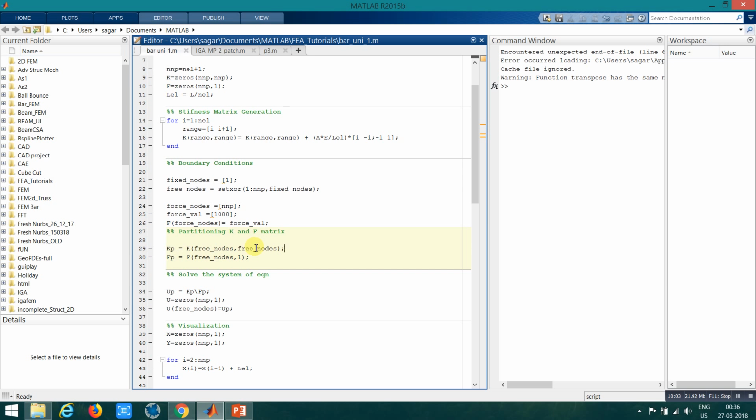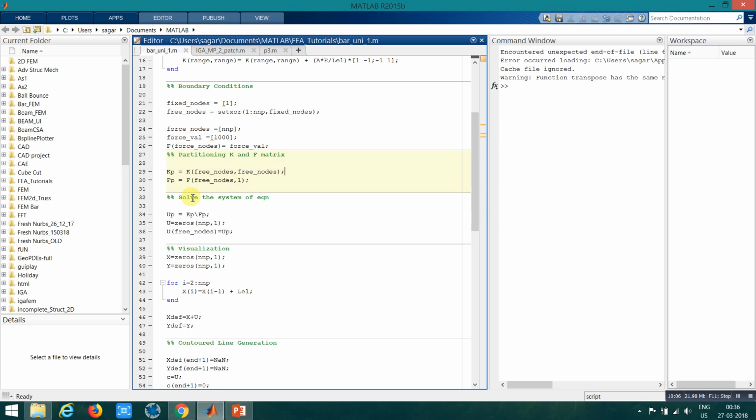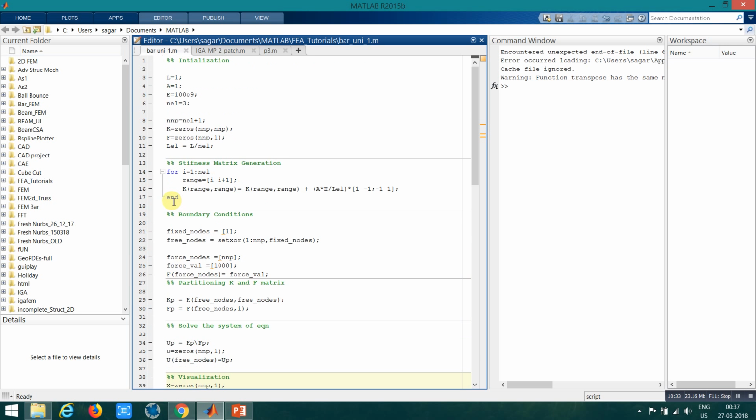So finally we need to solve the system using backslash. So u is k by f, partition u, and the global u would be... I've defined a global u so that fixed things can also be put up in the same vector. So u is zeros, u free nodes is up, rest of all is 0. And for the visualization I'll explain later. So let's run the program and see one by one what we are getting.